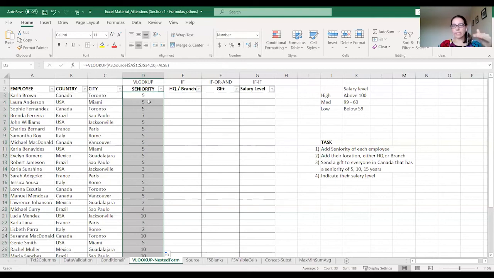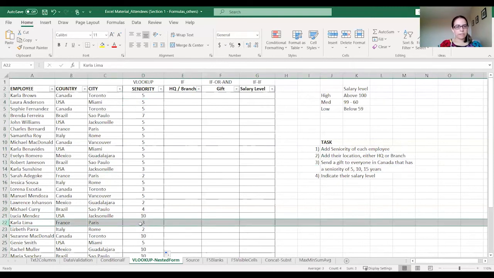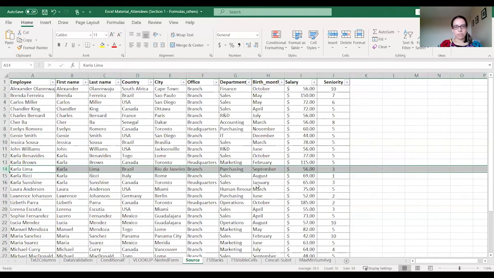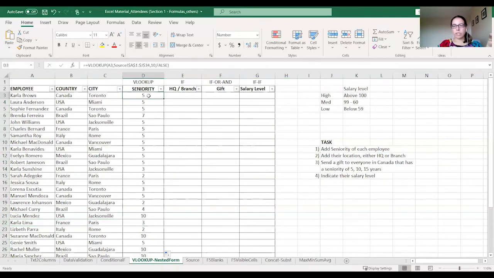Now we double click and it auto-populates the rest of the cells. And we can check another one, maybe Carla Lima. She's been 3 years in the company. So now we go here and we see she's the next one, 3 years. Okay, so everything in VLOOKUP is working.